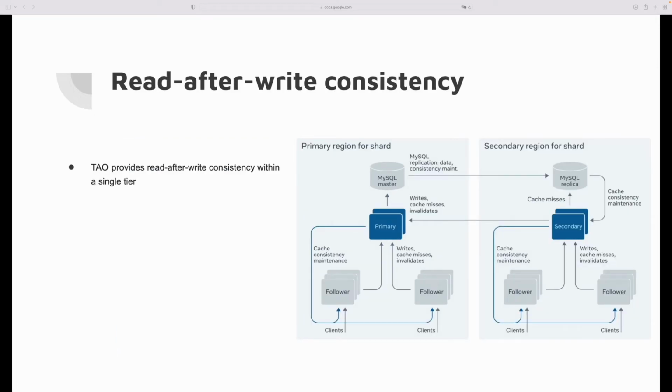In normal operation, TAO provides read-after-write consistency within a single tier, and the read-through design of the cache simplifies maintaining read-after-write consistency. TAO synchronously updates the cache with local return values by having the master leader return a changeset when the write is successful. This changeset is propagated to the follower tier that originated the write query. Clients in the follower tier can then see the updated data.